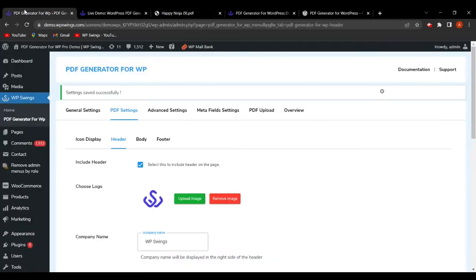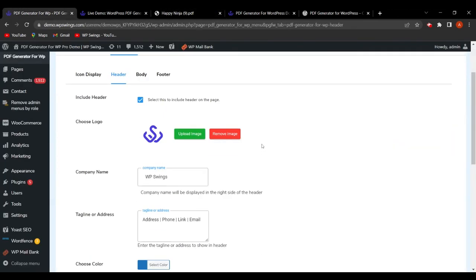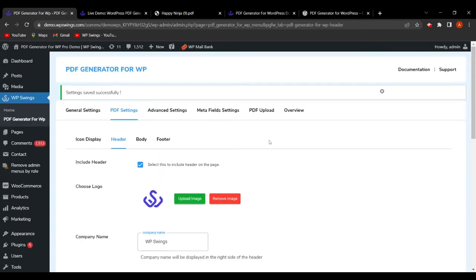So this is how the admin will get the customizations related to the header, by which he can easily customize the header section of the PDF. So this was all about the header settings. Now let's move to the body settings.